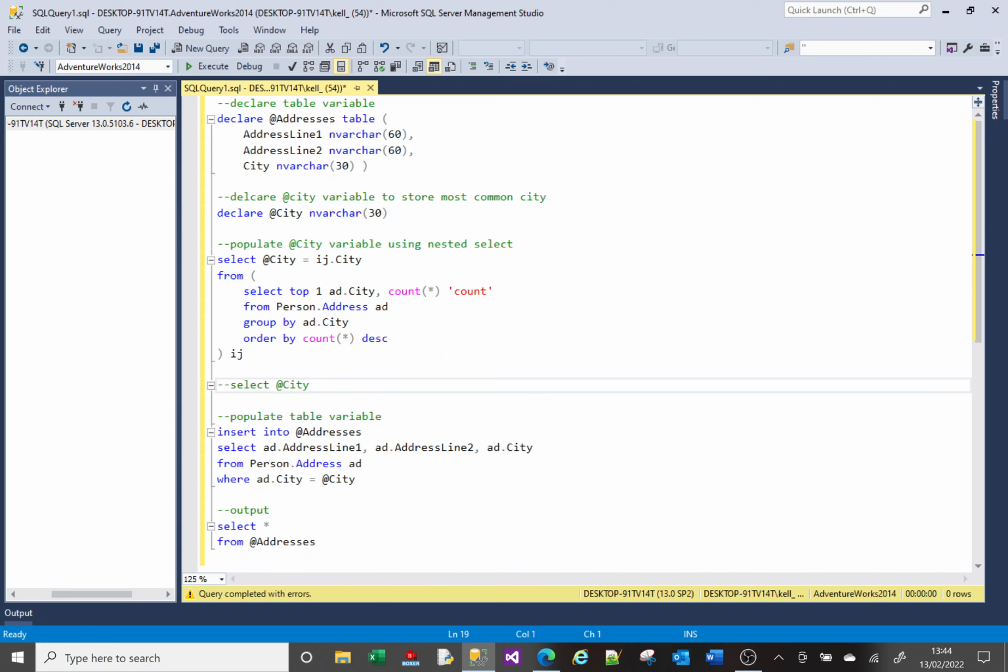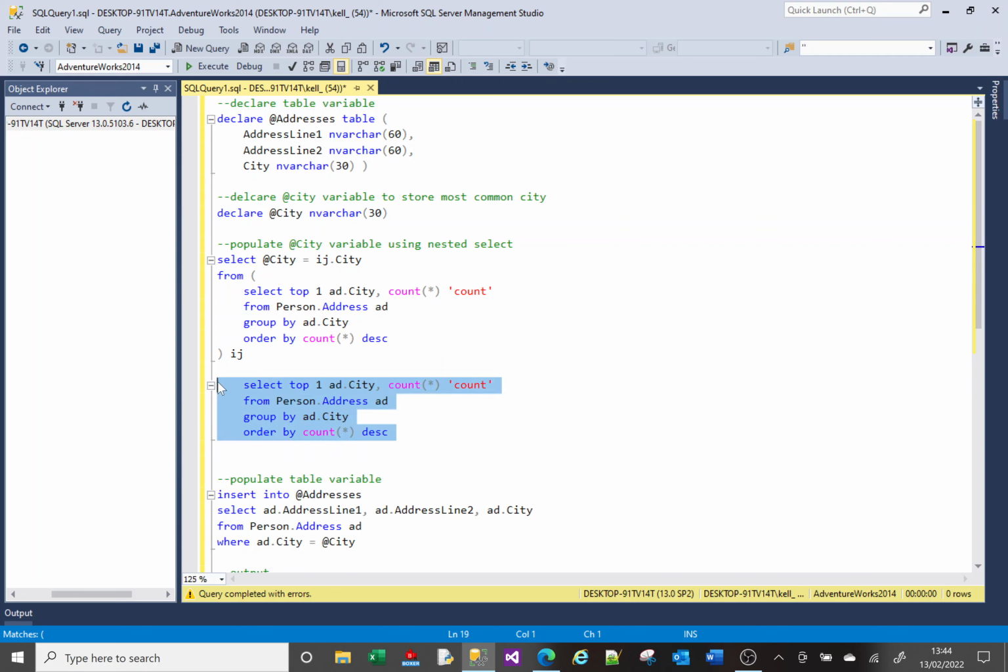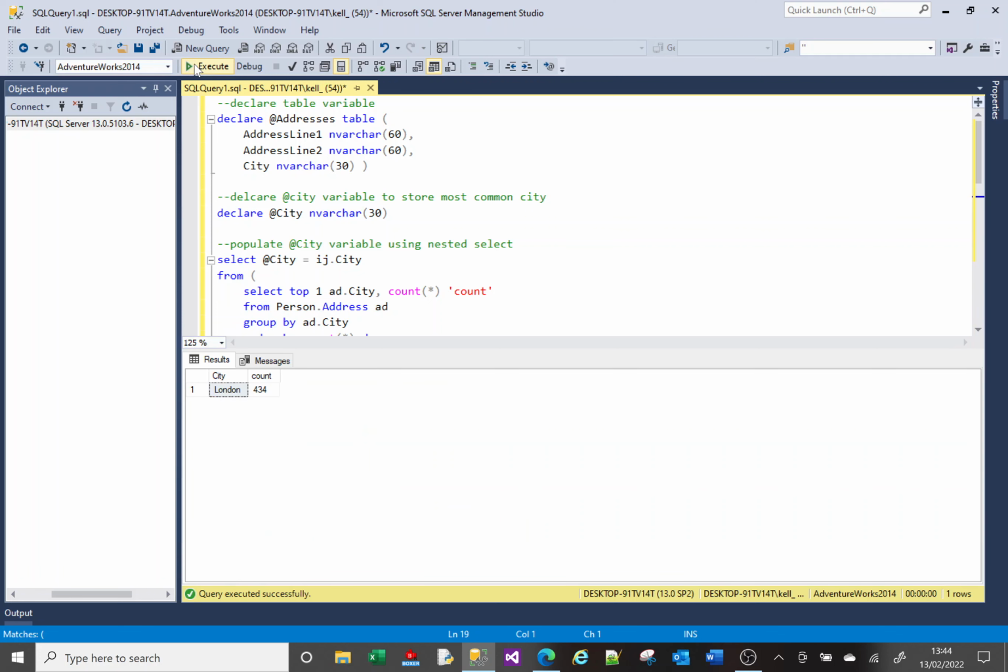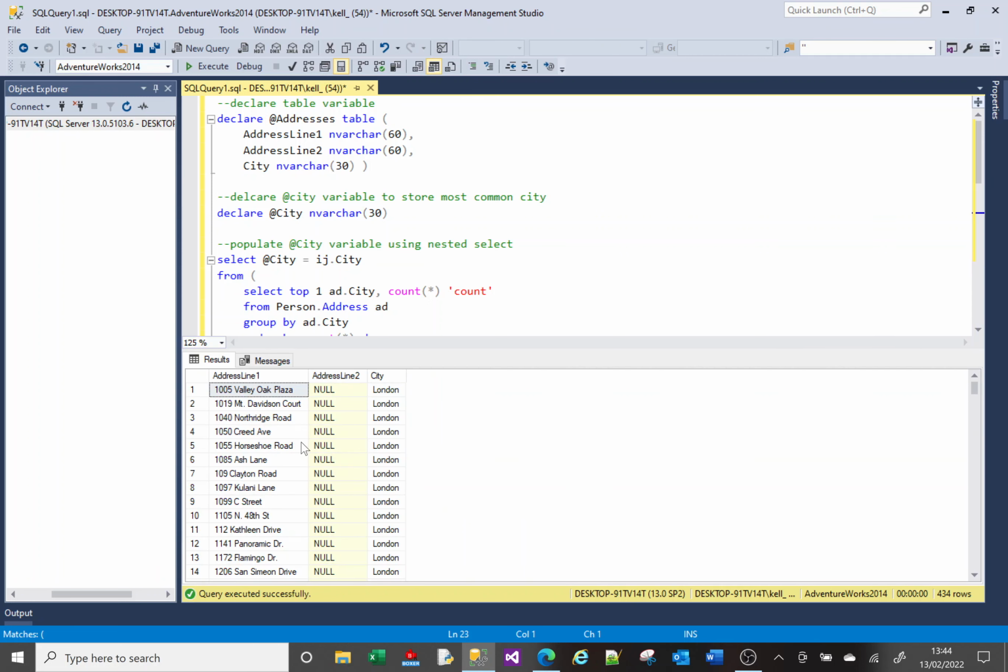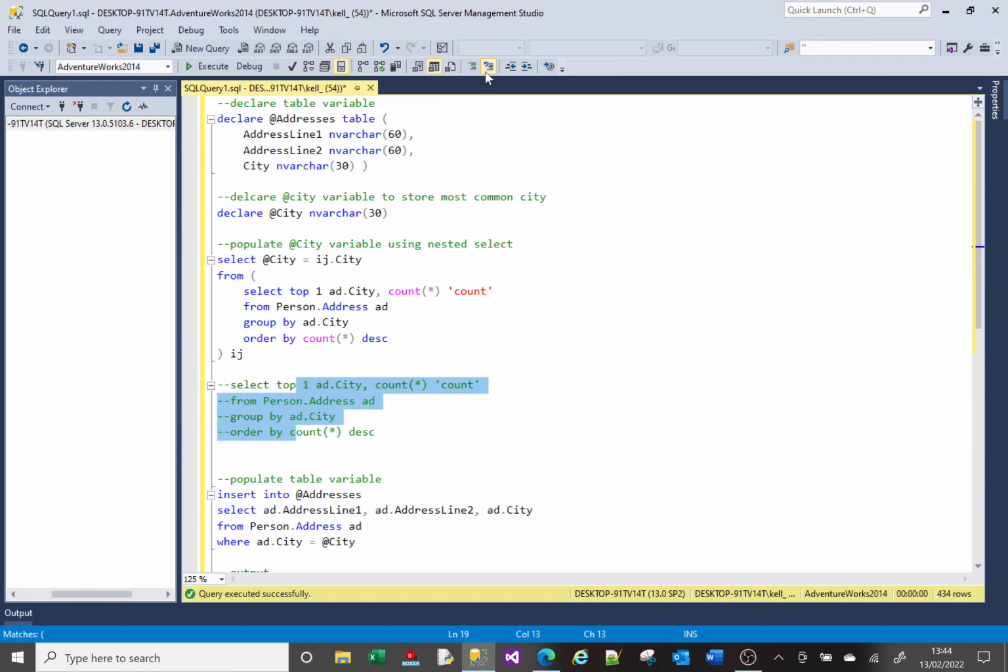Let us think then, let me just grab this bit of SQL here. Let me imagine I want to output this value here. I want to see how many of the top city there are, how many entries for it. So if I run that, it says, all right, London's the most common, and there's 434 entries for that. I can then comment that out, as I did with the other, and run it, and it will all run fine. And if I uncomment that, then that will run fine as well.